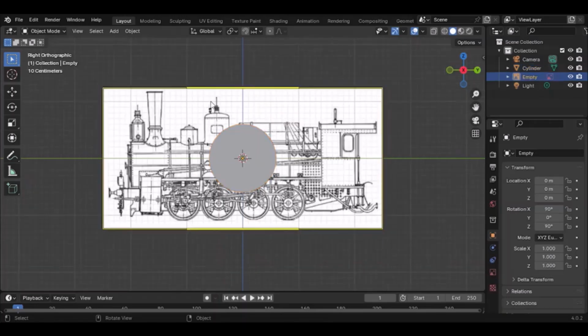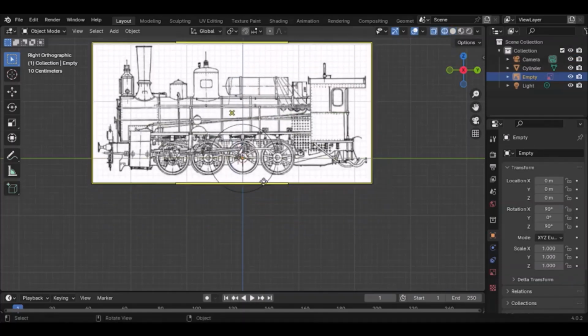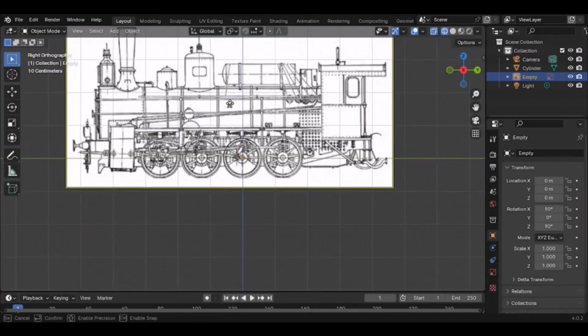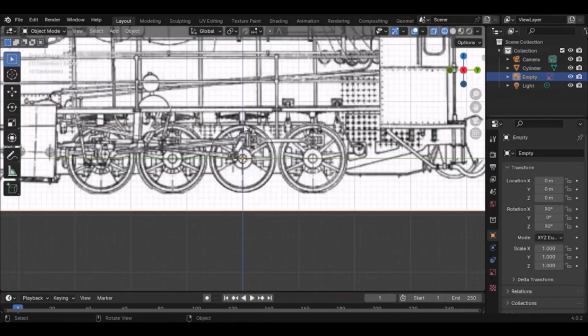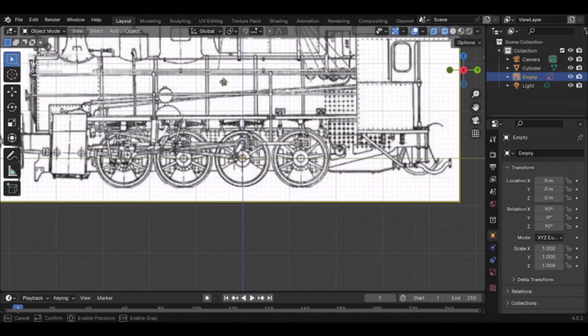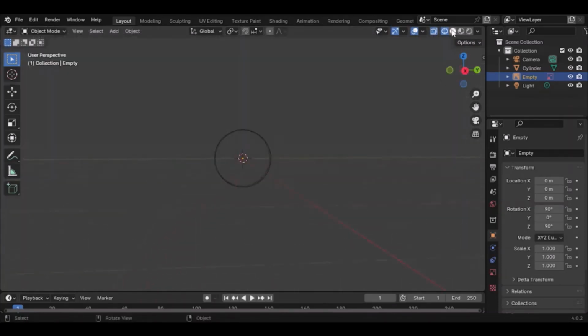But this locomotive blueprint is not up to scale. So what I recommend doing is going into wireframe, selecting your background image, dragging it up, and then moving it until it's roughly where you want it to be. It's okay if it's not totally perfect, but try your best to make sure that it's good. Like this, I think this is the best I can do. So there we have it.